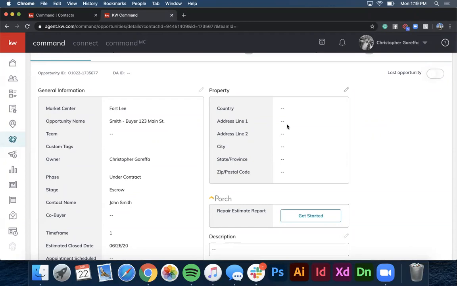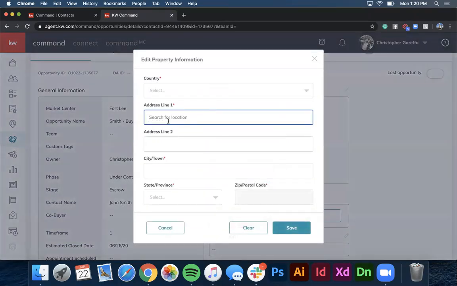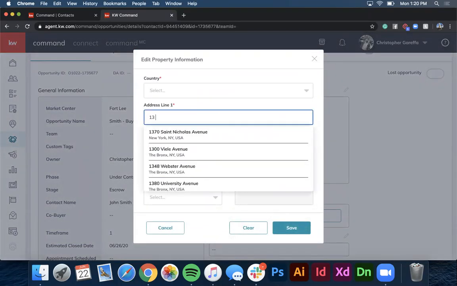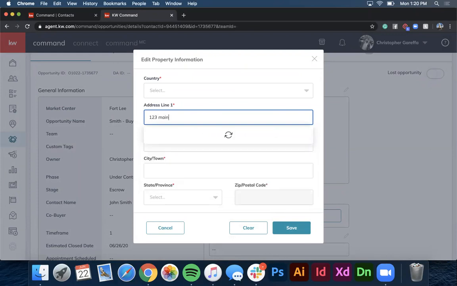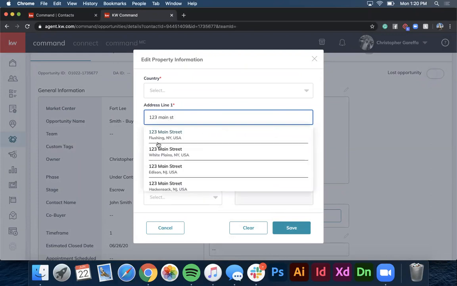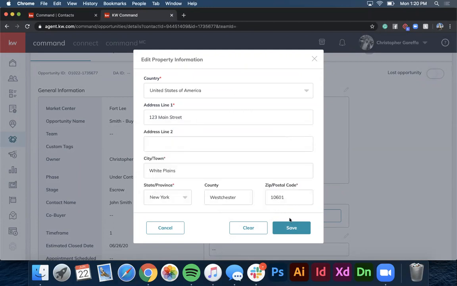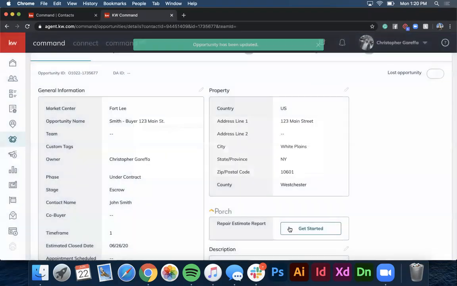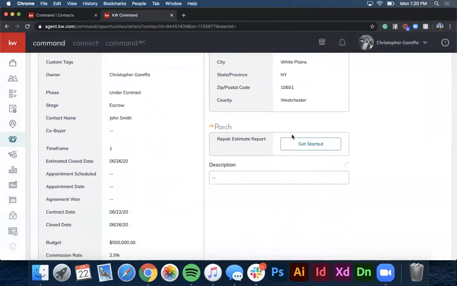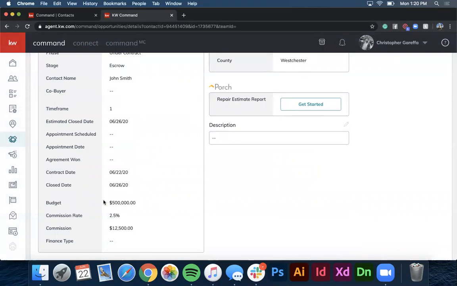Now what I want to do is put in the property address. So in this case, I need to fill out the property address as well. We're going to go ahead and click that. And we're going to use the 123 Main Street. And let's say today it's in White Plains. We're going to hit save. So that's going to save the property information as well. So now we have the property info. We have some of the contract information.